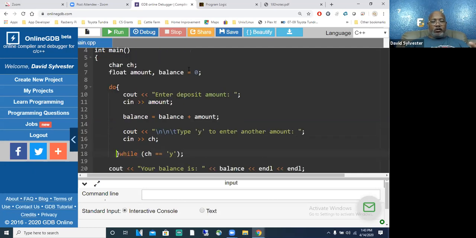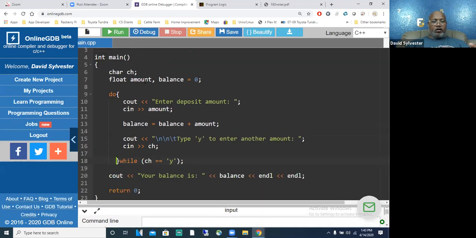Anybody have any questions about what we just wrote? Okay, any questions? Our variable ch is for our choice. Float amount is the actual amount that we're putting in. Balance is our accumulated amount, and we have to set it equal to 0 because of this expression here. Balance equals balance plus amount, so it's on both sides of the equal sign.